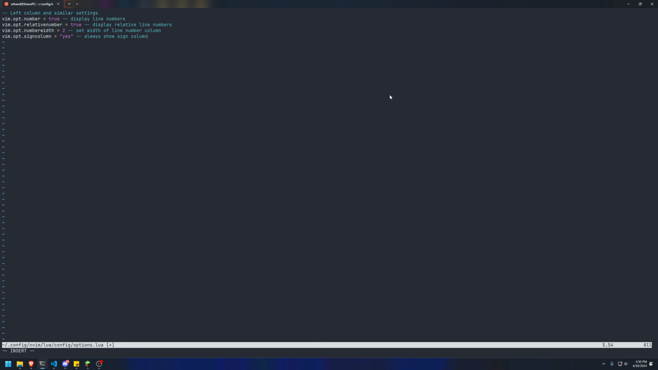So to do that, we're going to go ahead and say vim.opt.signcolumn equal to yes. And yes is basically going to always show the sign column. So the sign column is going to be even to the left of the number column, and basically this is just going to be some space to give us some information.